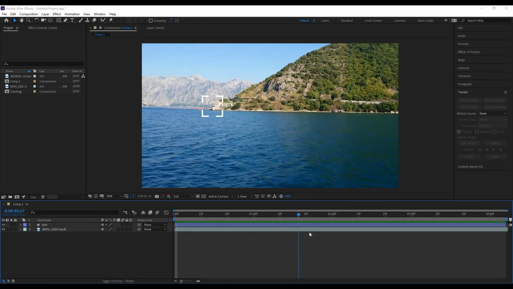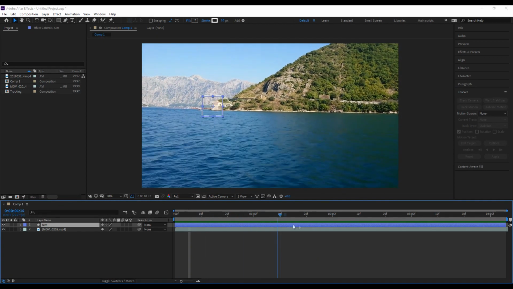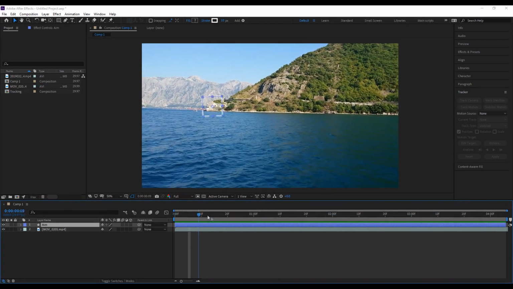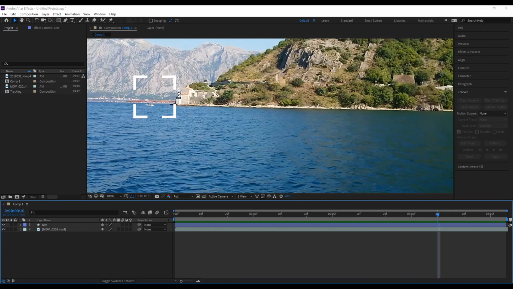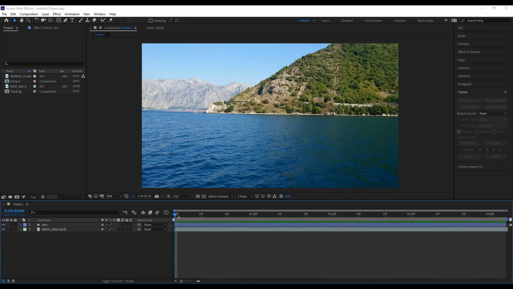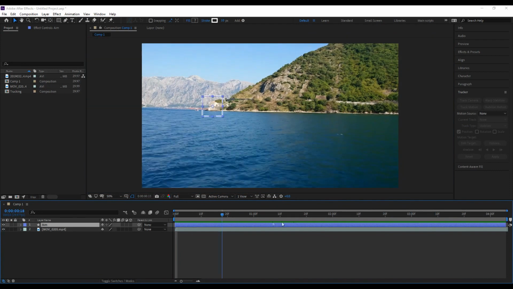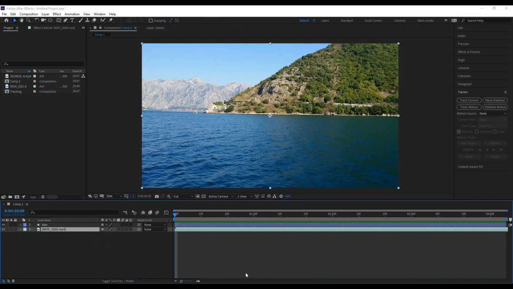Right now I have this video and this animated shape layer. And I want this shape layer to be aimed at that building. Of course, I can do it manually, just animate position, but there is another way to do that. I open Tracker panel and click Track Motion.